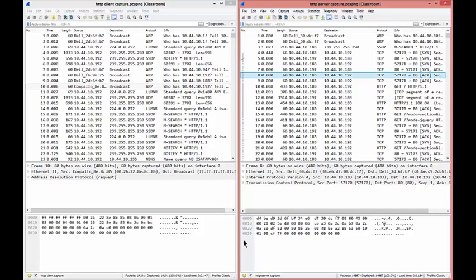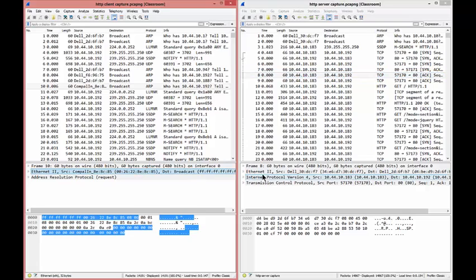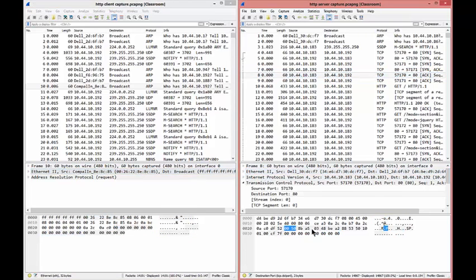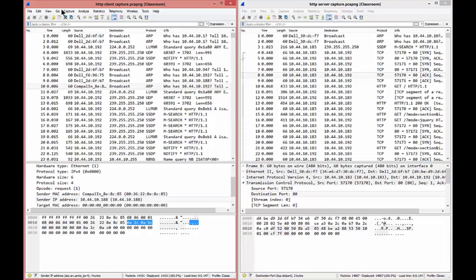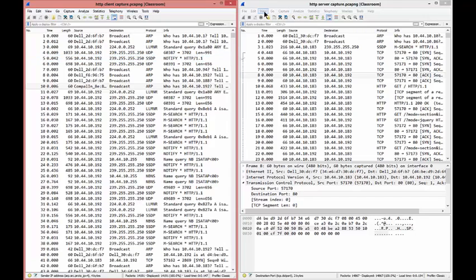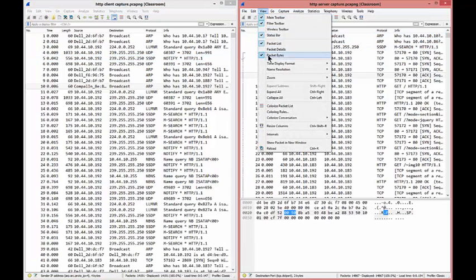First thing we're going to do is clean up our screen. We don't need this middle pane called the packet details, and we don't need this one called the packet bytes. So let's get rid of these four panes: View, packet details, view, packet bytes, view, packet details, and view, packet bytes.